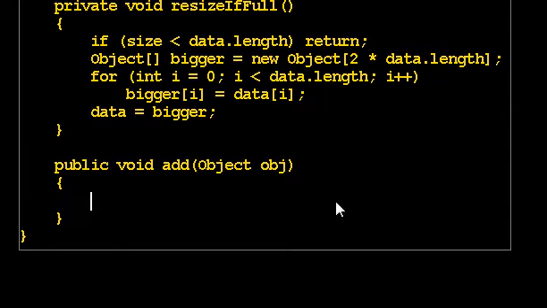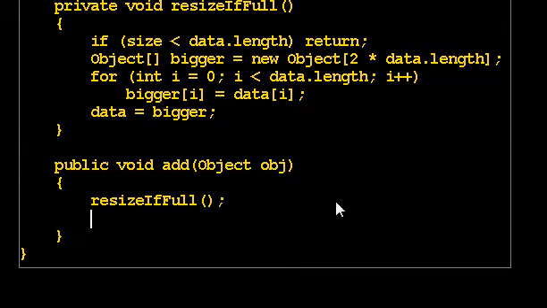What if it's full? Well, no problem. We'll call resize if full, and now I know for certain that the array is not full, because I've just resized it, and now it has room for this object if necessary. If there was room, this did nothing. If there was no room, it made a bigger array, and now there's room. So I know there's room for my object now. So let's add that object.